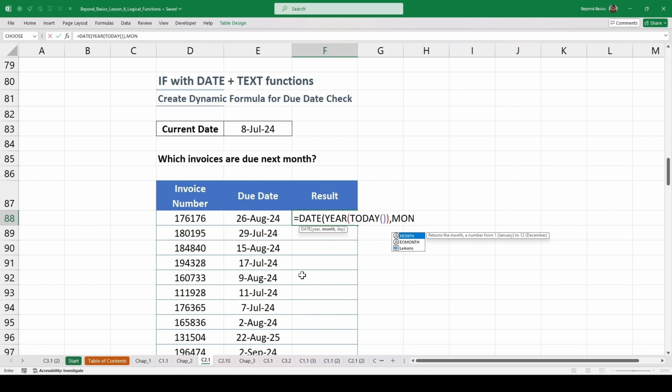Under month, we will use the month function. Under serial number, it will be today's date. Now close parenthesis for the month function. Now we will add 1 to month as we need the next month. Type comma. Under day, we will use the day function and serial number will be 1. Now close parenthesis for the date function. Press Ctrl Enter. This result displays the first date of the upcoming month based on the current date, which is 8th July.